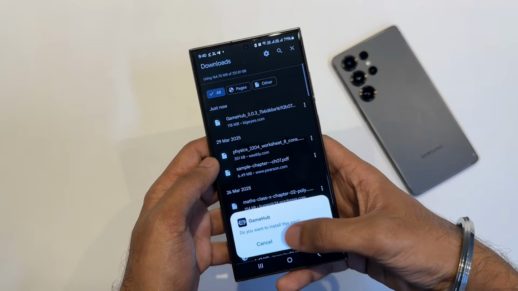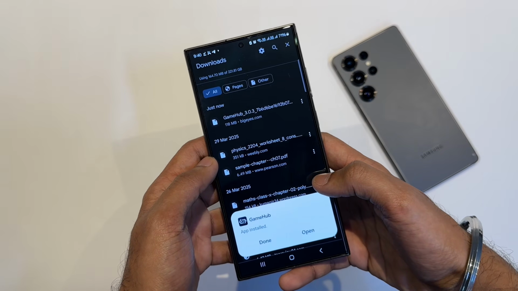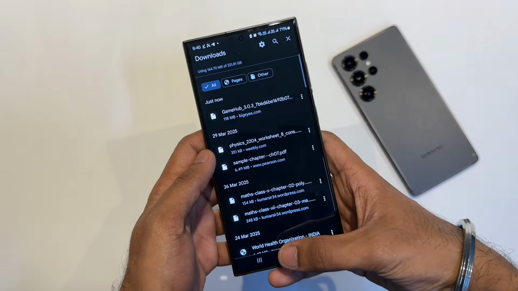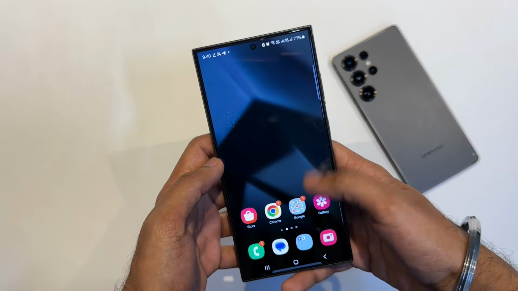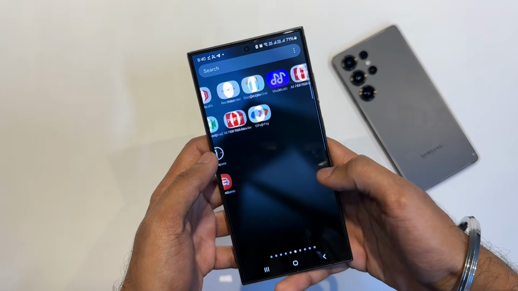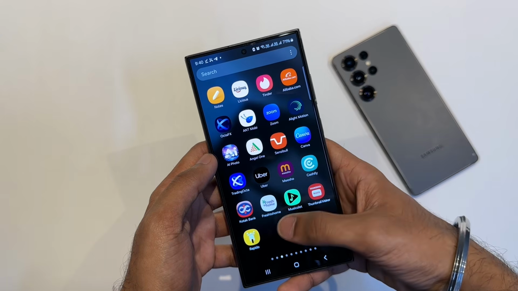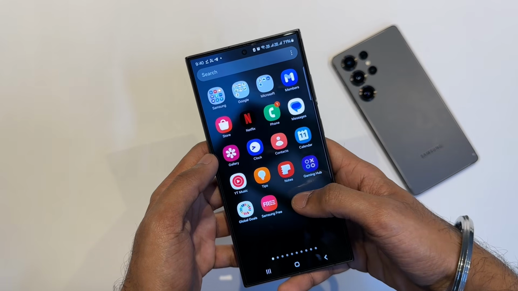This is a Windows emulator and it will emulate Windows on our Android device. So it means we will be playing the full PC version of GTA 5 on our Android device. The next step is to copy the full installed game from your computer to your Android device.